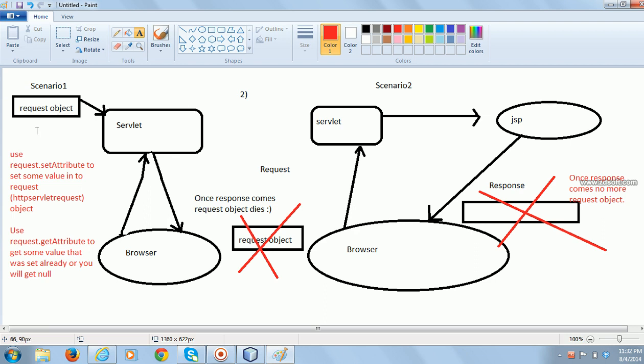Request object is created once the request is reached by the server, right? The container creates here, and when it will be not there, once the response is generated by the servlet, and once that response reaches the browser, that request object will not be there. That means you can think like this, it dies.